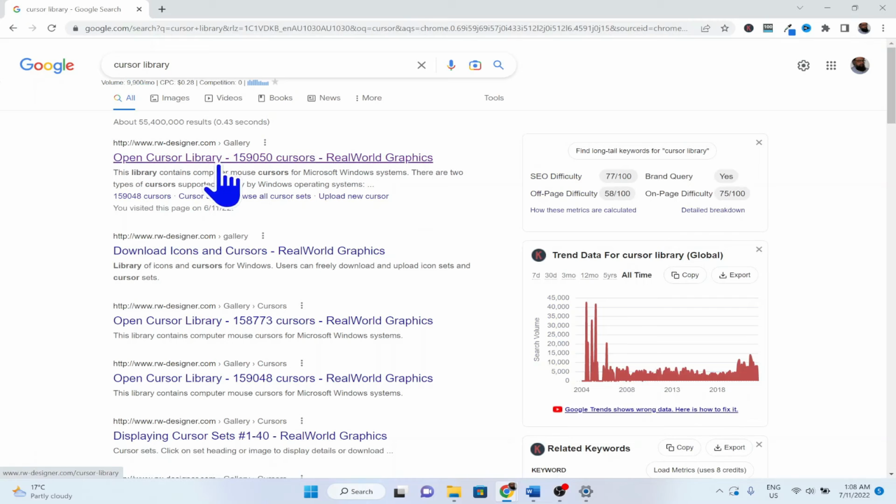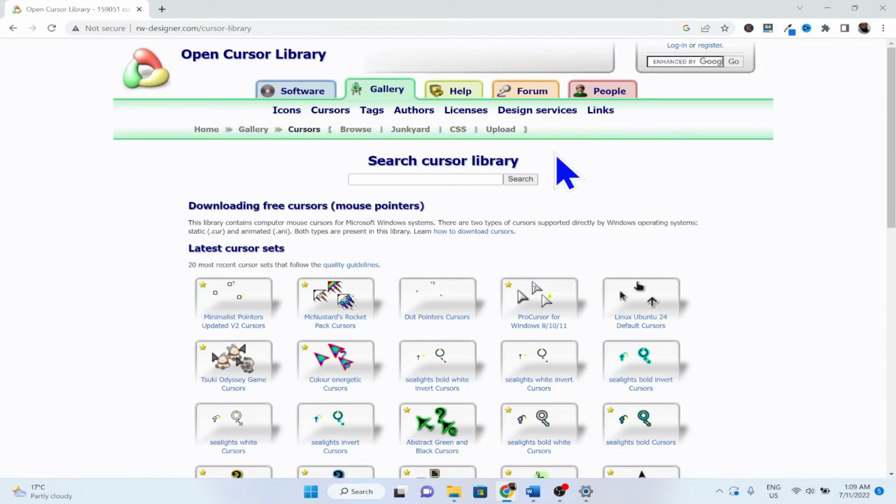and the first website you will see is rw-designer.com. Simply click on that. And although this website looks very old, if you look at the domain authority of this website, I am using this browser extension, which shows you how good the website is on a scale of 0 to 100. So this website has 64 domain authority, which is a very good website.